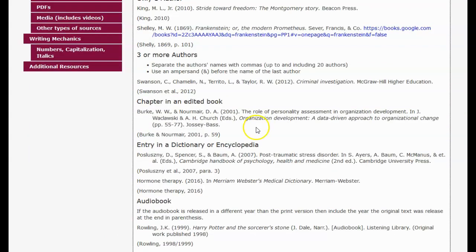If you have a chapter in an edited book, so basically what this is referring to is if you have a book that has chapters where there's authors for each chapter, your reference is going to start off with the authors of the chapter. And same thing with your in-text citation is going to be the authors of the chapter. And the year of publication is going to be the same year because the chapter came out in the book. So it's the publication year of the book.